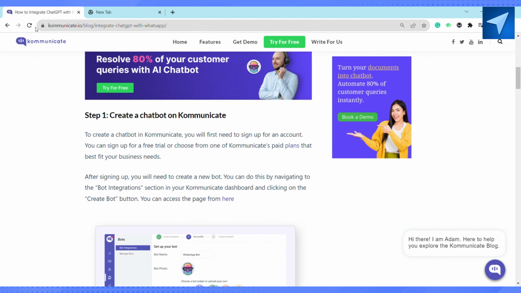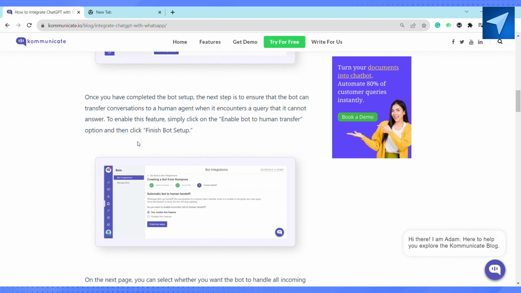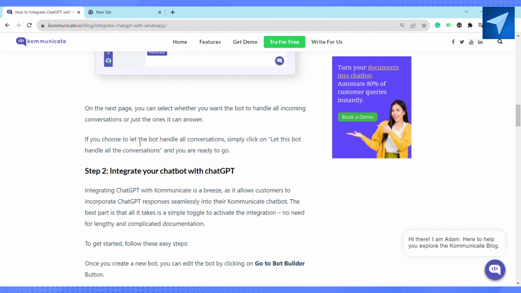So first things first, you have to create a chatbot on Communicate. You will first need to sign up for an account. You can sign up for a free trial or choose from one of the Communicate paid plans that best fit your business needs. After signing up, you will need to create a new bot. You can do this by navigating to the bot integration section in your Communicate dashboard and clicking on the create bot button. After that, just integrate your chatbot with ChatGPT.